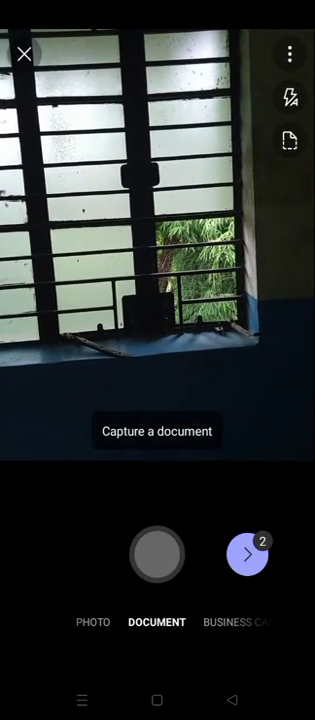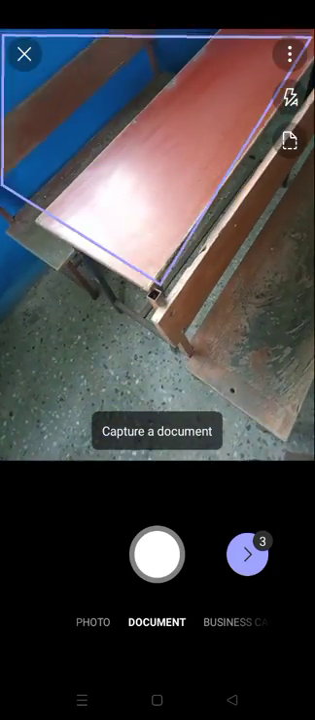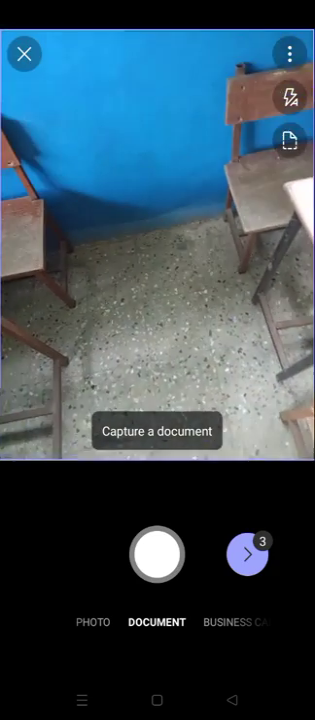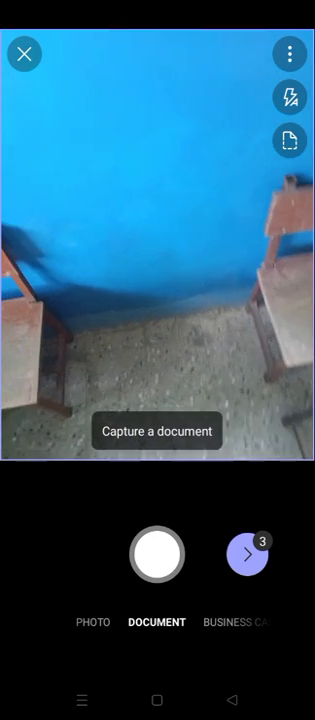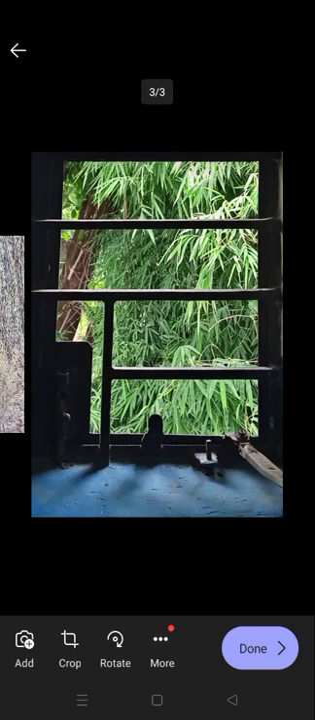I'll click, suppose this is the third page. After cropping, I'll click Confirm. I had only 3 pages, so I'll not click Add now. Now I'll not click more photos. I'll just click at this 3. See, number 3 is written there. You can see that 3 pages you have captured. So I'll click at this, and now I'll click Done.